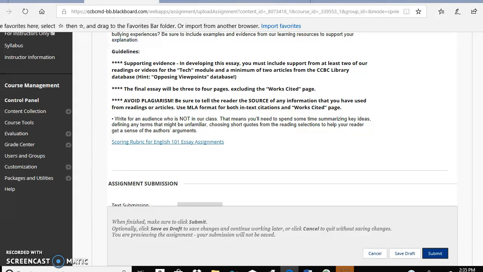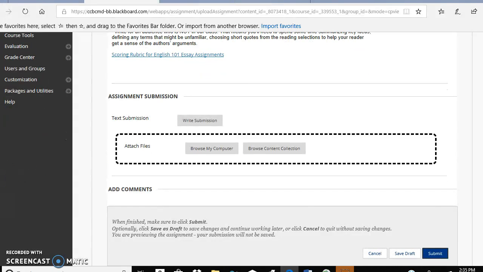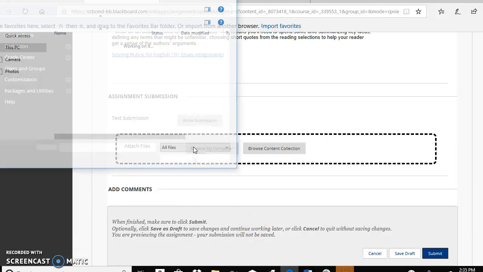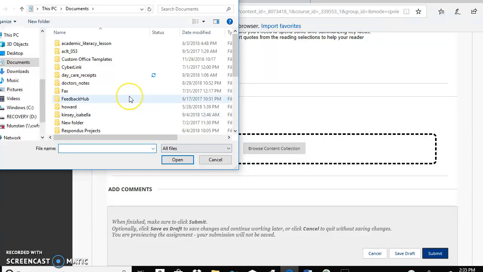Once you've integrated all of those articles and the ideas correctly into your essay and you've created a works cited page, then go ahead and upload the final draft of your essay by simply hitting the Browse My Computer tab to have your computer search for wherever you've saved it, whether it's on a flash drive or on a cloud saving device, OneDrive or Google Drive or your own computer, and then you'll hit open once you've found your essay.